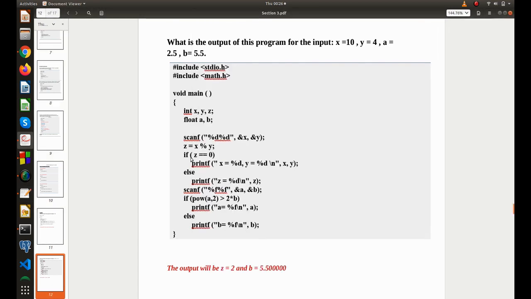So if z is equal to 0, we print this, else print this. So is z equal to 0? No, as z is equal to 2. So it will go inside the else and print z equal to 2. So the output will be z equal to 2.